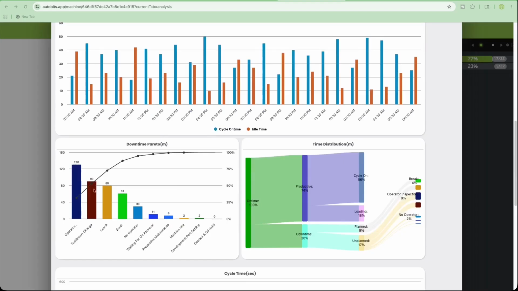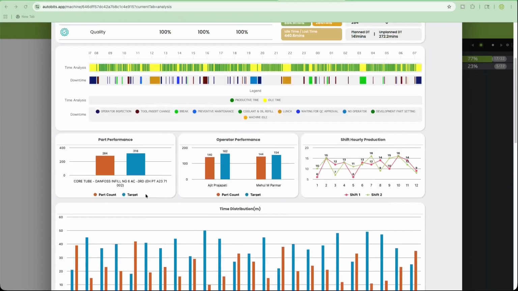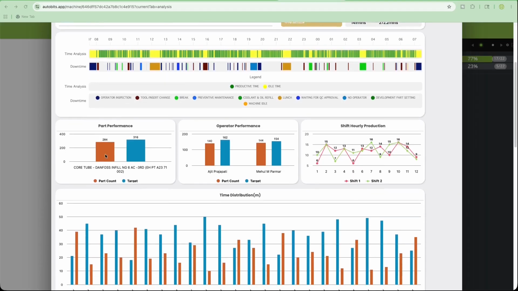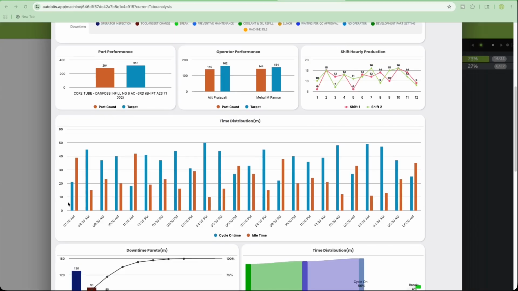Also, you will get the cumulative operator-wise downtime over here. And over here, it's the part performance, like what was the quantity and what was the target. In operator-wise performance, you will see which operator was there, how much he made, and what was his target. Hourly-based part count was there, so in which shift, how many pieces were made. In time distribution, you will get the cycle on time and the idle time on an hourly basis for a complete day.